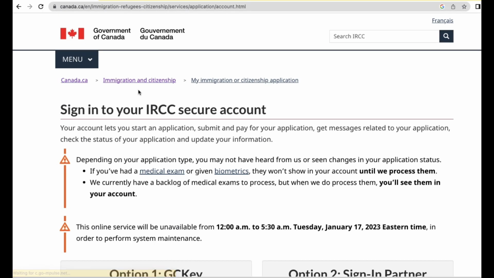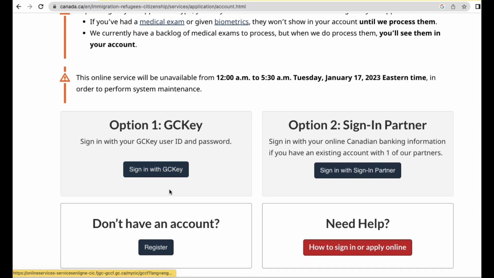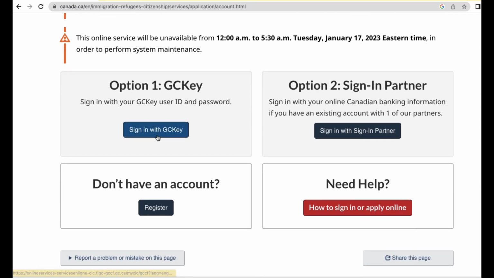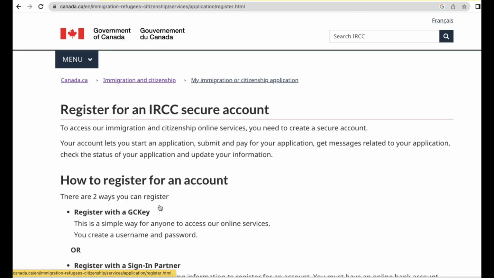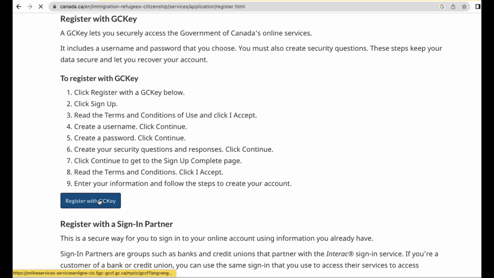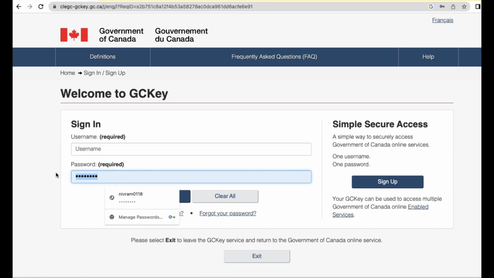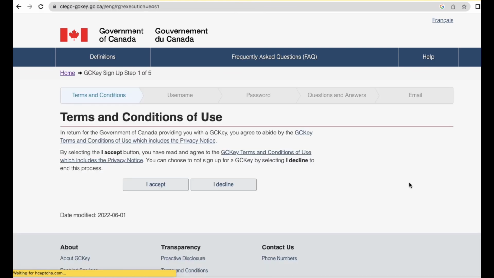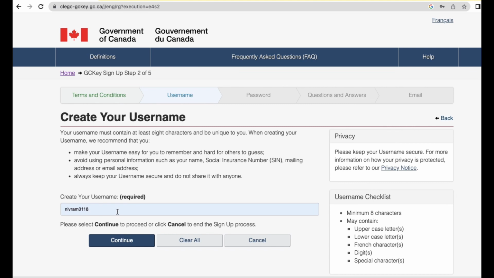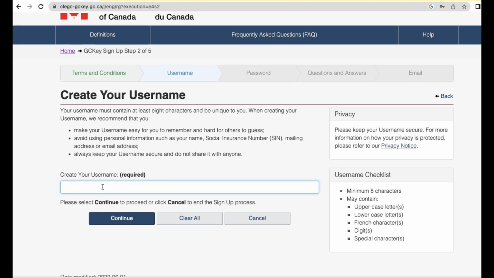You'd see the option that says don't have an account, assuming that you haven't created an account before. Hit on register. It'll take you to a page where you register with the GCKey. Click on that and you'll be prompted to sign up. On your right hand side, you'd see simple secure access. Accept the terms and conditions, and then you will be prompted to create your username.